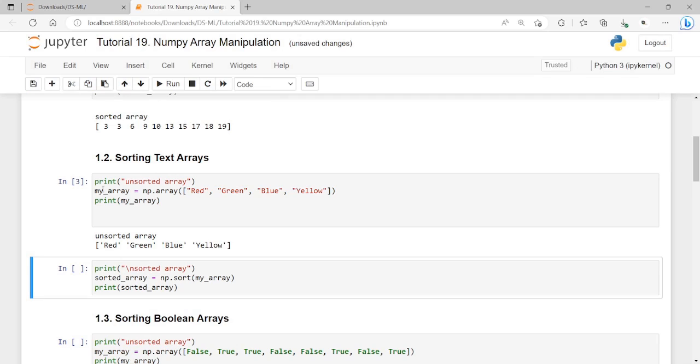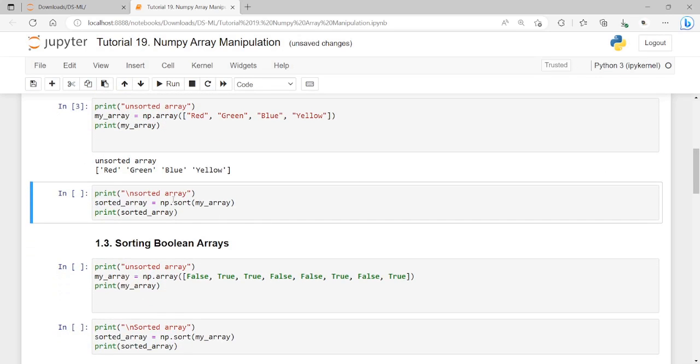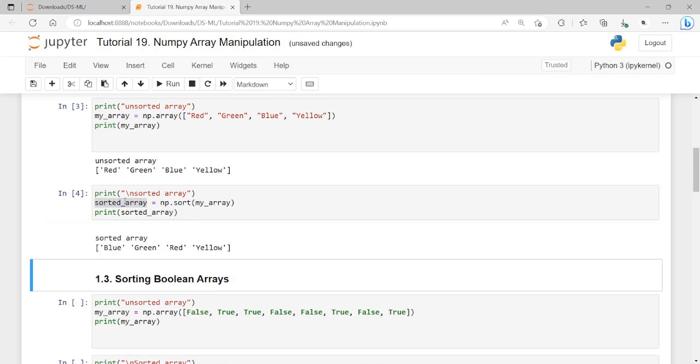And here is the array in an unsorted manner. Here it is not so much different. The same np.sort is the exact function. On passing my_array, the exact array which we have in an unsorted manner like red, green, blue and yellow, to np.sort, we are going to have the sorted array. Kindly observe, dear friends: blue, green, red and yellow. Here is the text in a sorted manner.